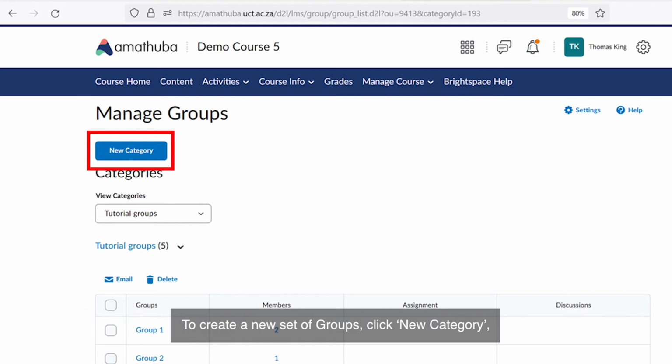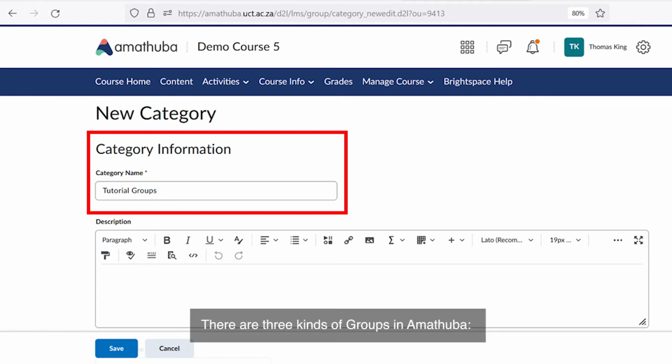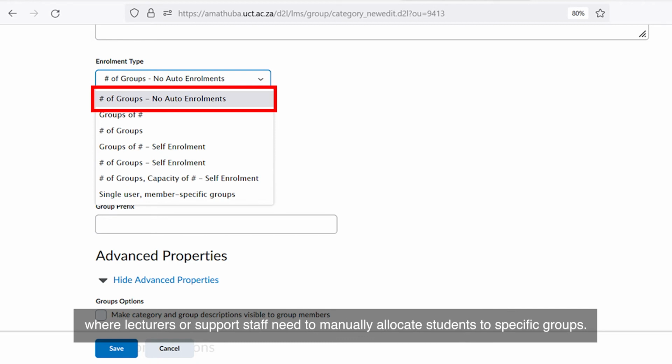To create a new set of groups, click New Category, enter a name, for example, Tutorial Groups, and choose which type of group you need. There are 3 kinds of groups in Amathuba. Firstly, manual enrollment groups, where lecturers or support staff need to manually allocate students to specific groups.